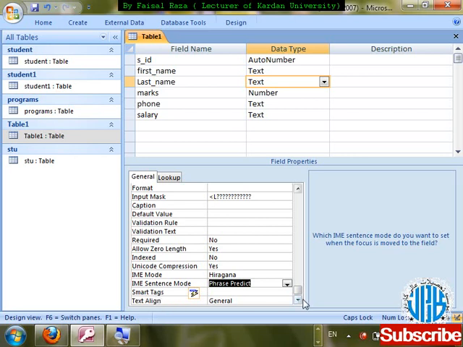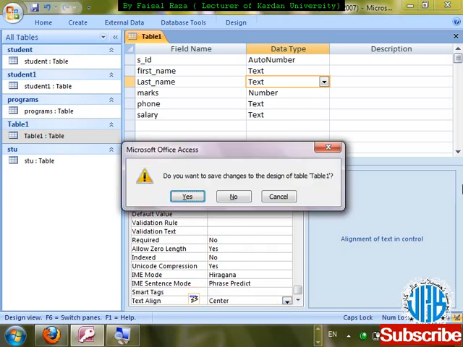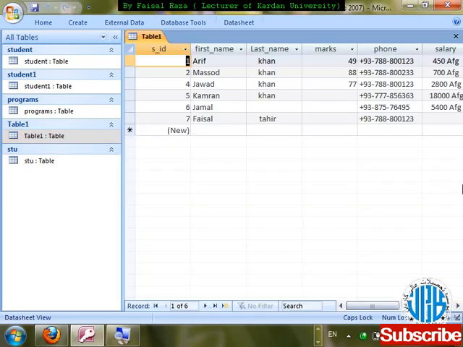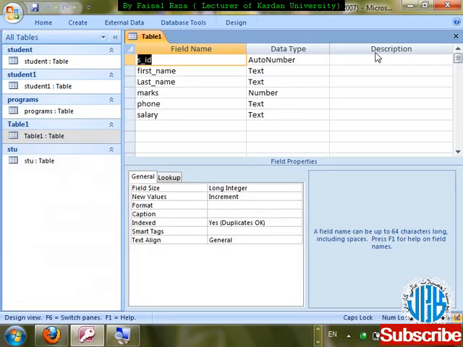Text align: to the left or to the right. It is to the right, I want to show it in the center. Last name will show in the center. Here, go over, is last name showing in the center or not? Okay, so that was alignment of a text. Number we have previously discussed. Text we have discussed right now.